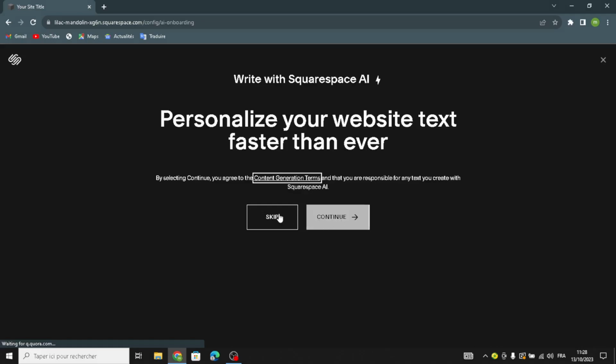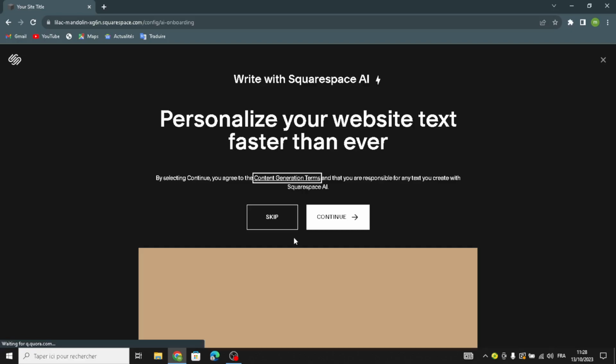So here you can choose if you want to continue and add a description about your website and your products, and choose the writing style, or if you want to just skip this. Okay, I'm gonna skip this, and now let's move on to design the homepage website.